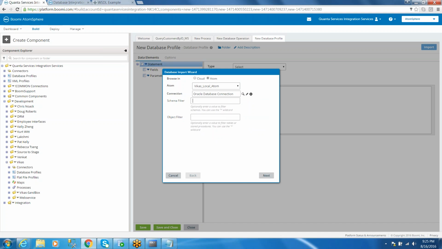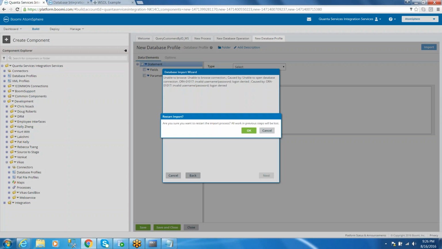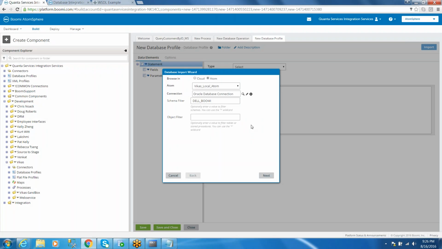And now I don't want to retrieve all the things. I want to show all the tables from all the users. I want to show the tables that are created in only this particular user called Dell underscore Bhumi. It's just saying invalid username and password. Check whether whatever we gave is proper or not.